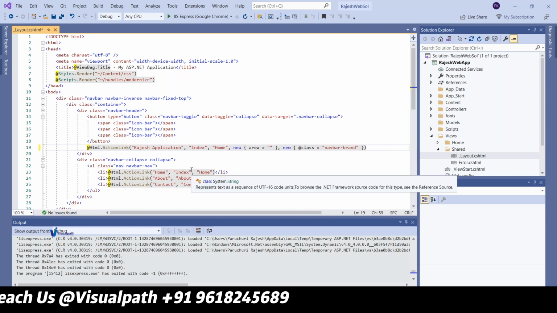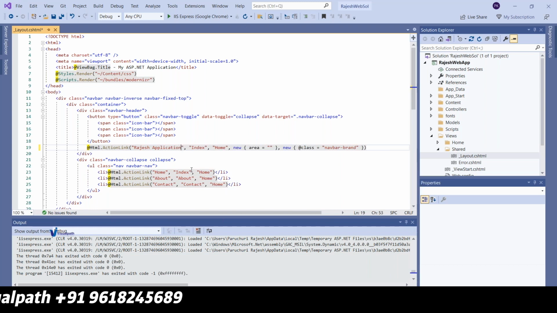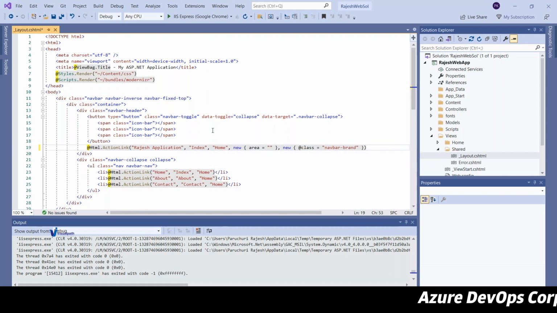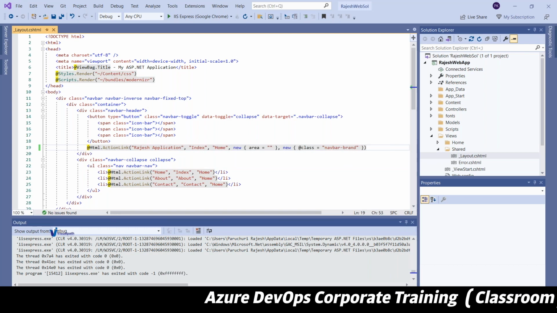Now save it. Where to save, sir? Just Control S. Okay. Now compile the solution.